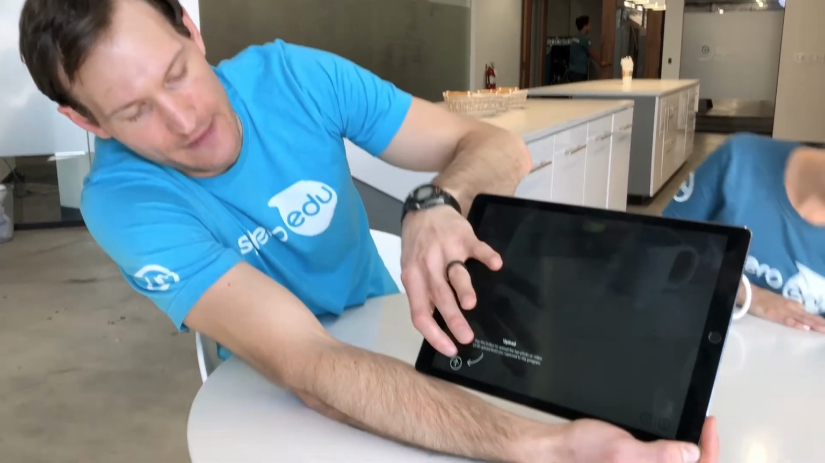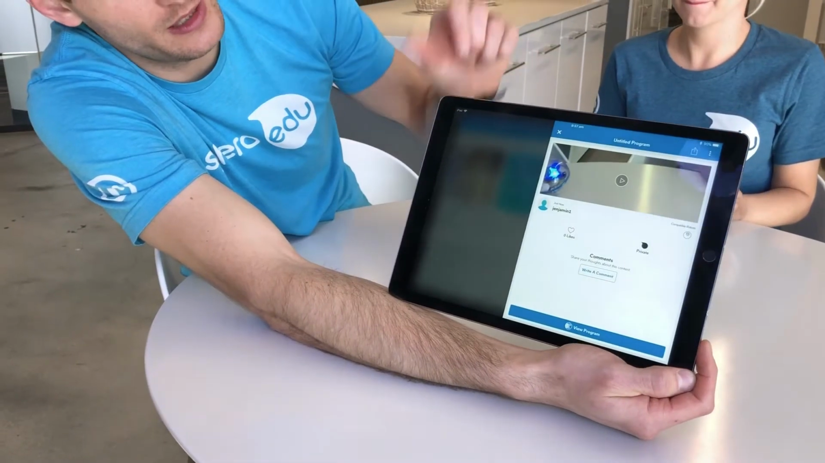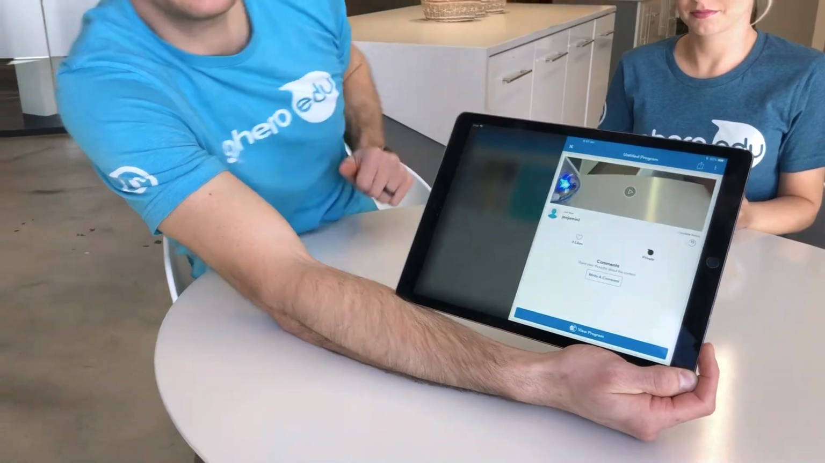Once you stop the video, you have the option to upload it to your program. Click the upload button. Then when you go back to your program, to the detail page, you'll notice that that video is set up as the default media for your program.